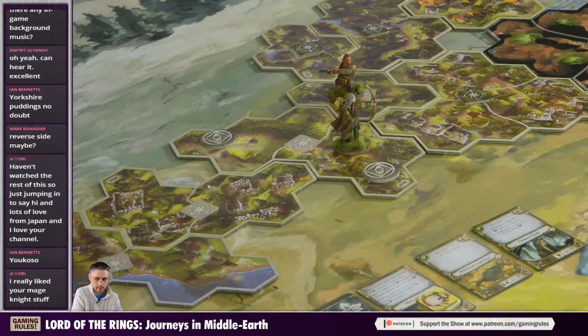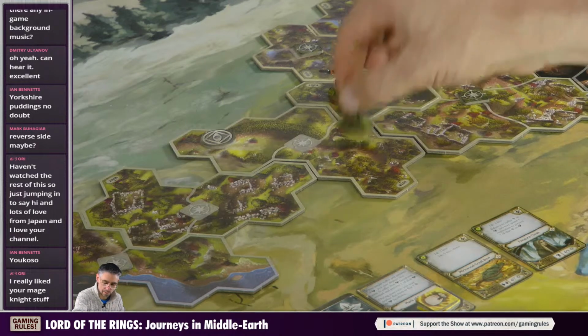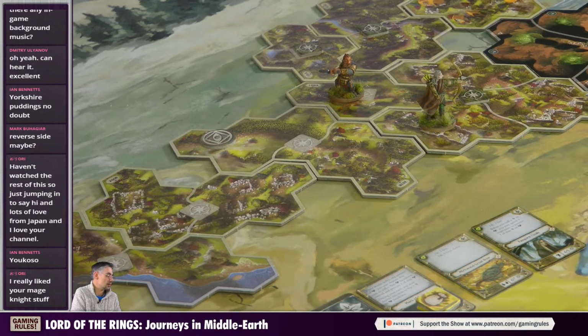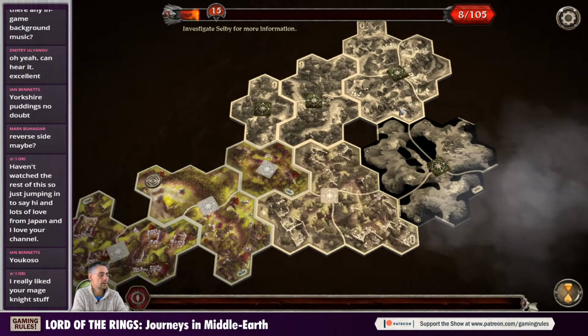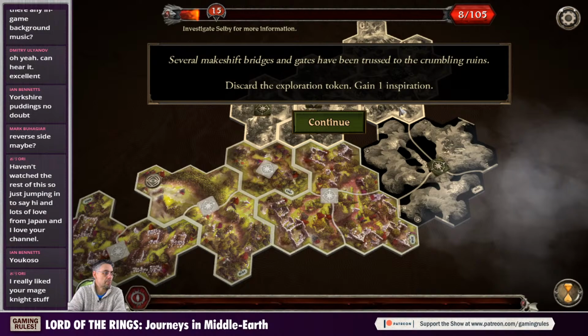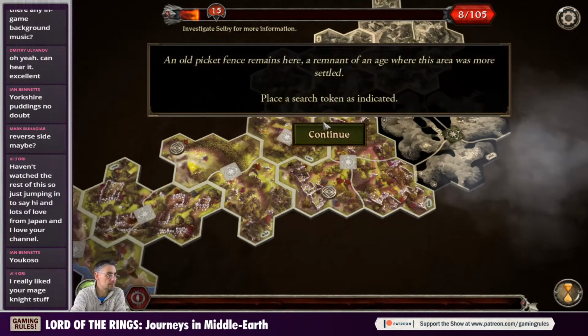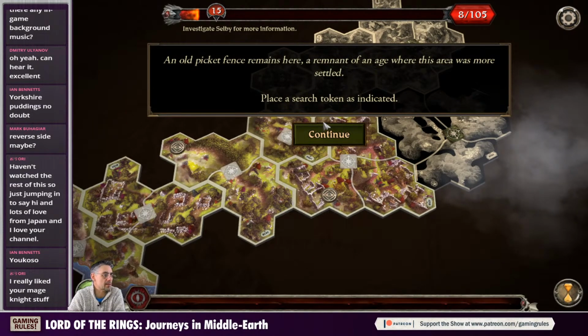Right, so Legolas has done that, which wasn't really that useful, was it? And then we're just going to spend our second movement point to move to here. And we'll explore here. Several makeshift bridges and gates have been trussed to the crumbling ruins. An old picket fence remains here, remnant of an age where this area was more settled. And we have a search token there.